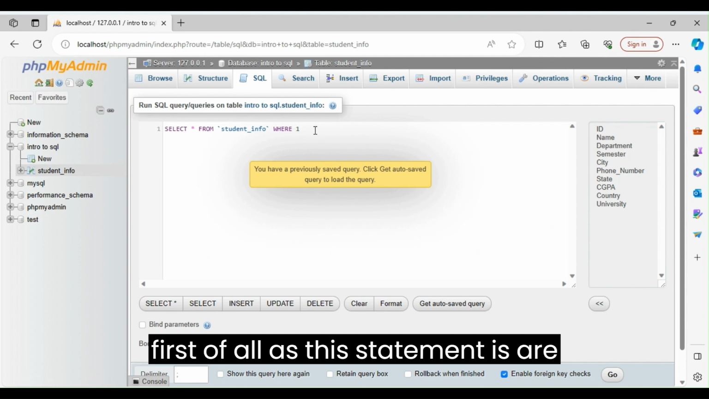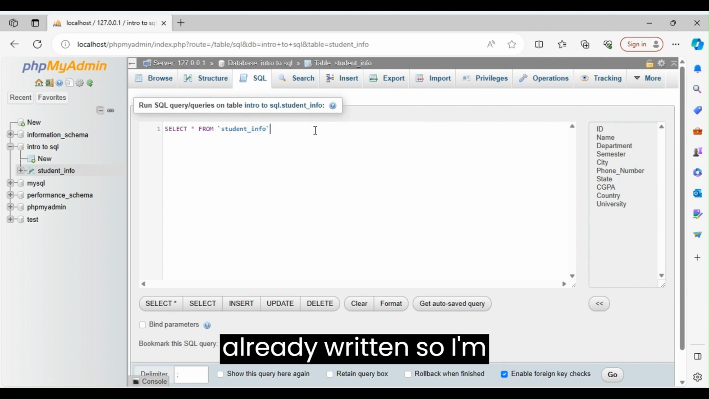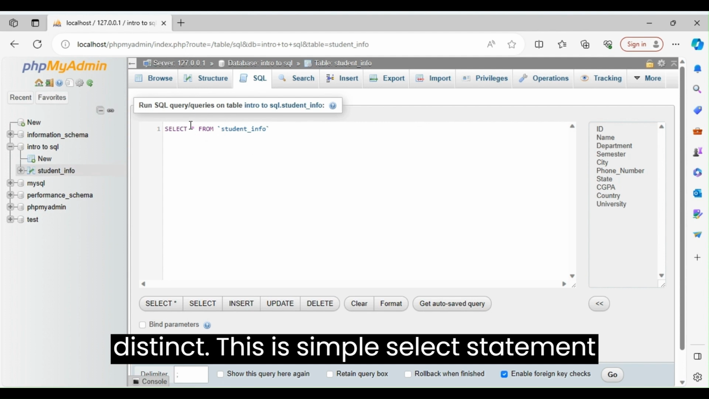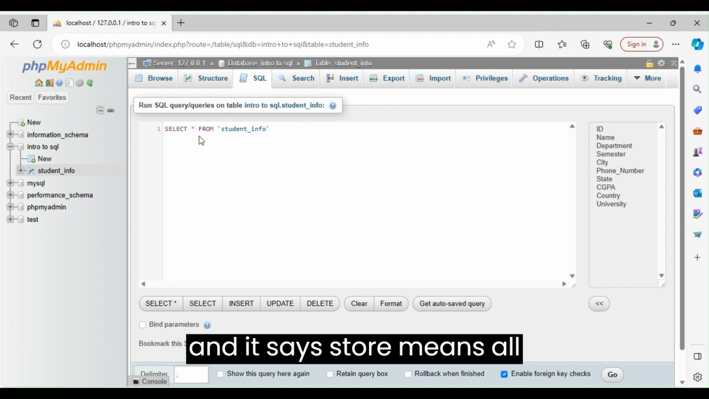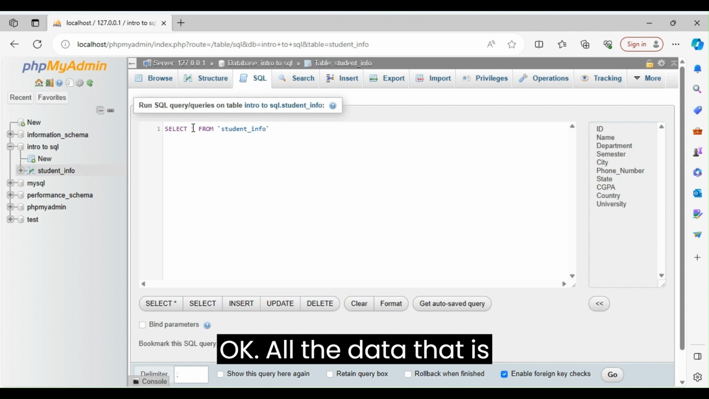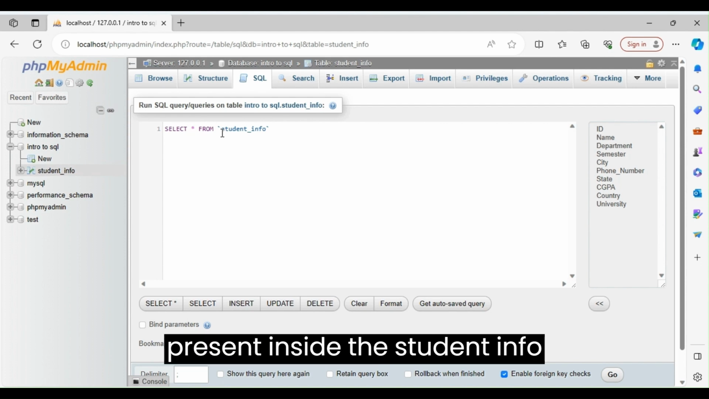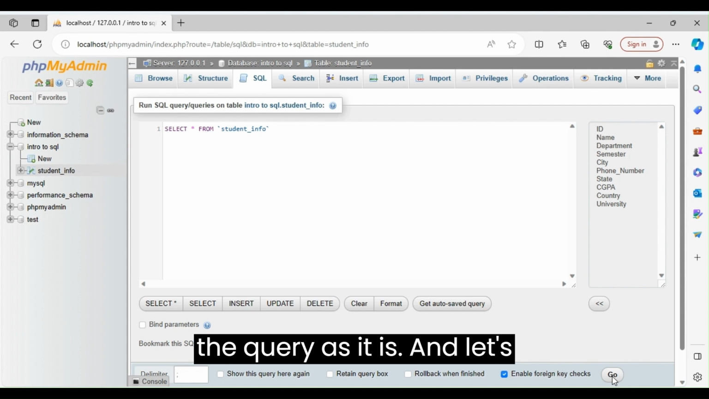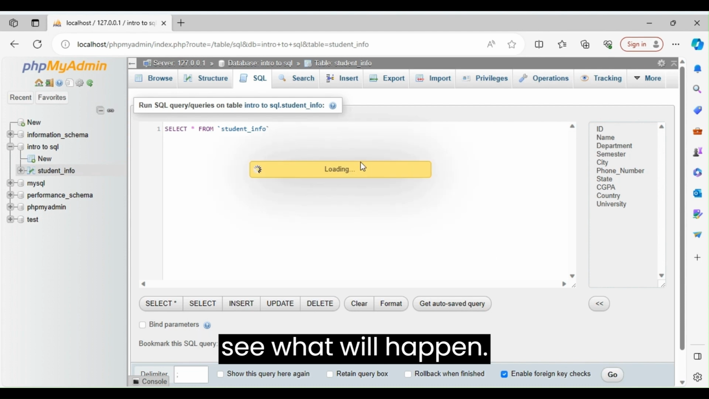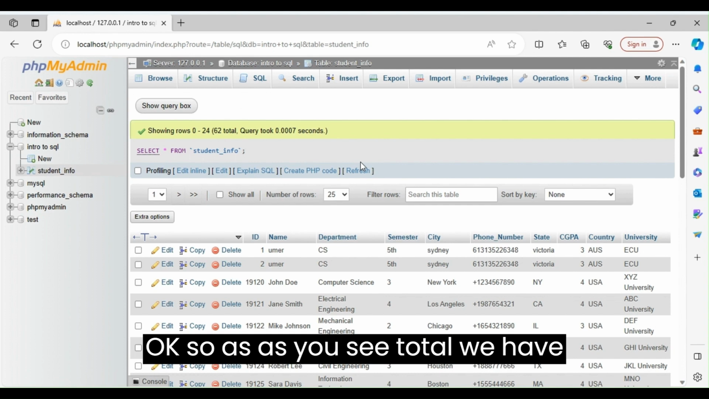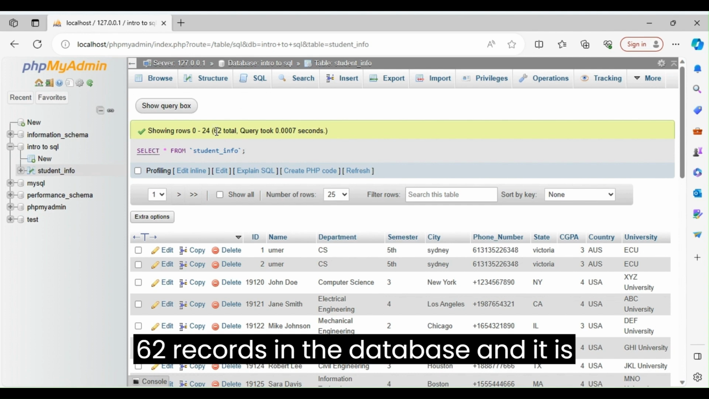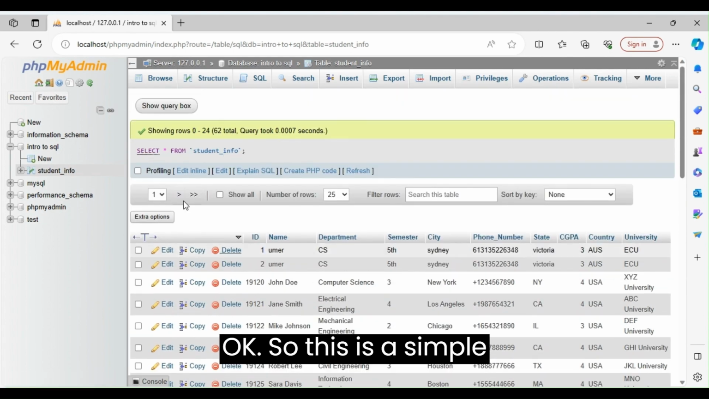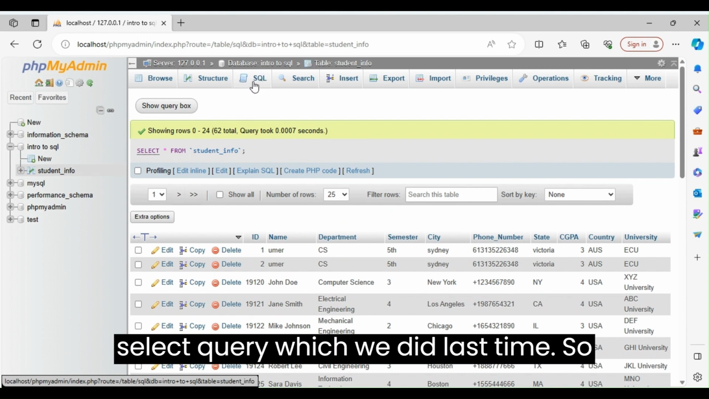First of all, as this statement is already written, I'm just going to teach you the difference between select and select distinct. This is a simple select statement, and star means all. All the data present inside this student info table you have to retrieve from this particular database. So I'm just running the query as it is, and let's see what will happen. As you see, in total we have 62 records in the database and it is returning all the records. This is a simple select query which we did last time.